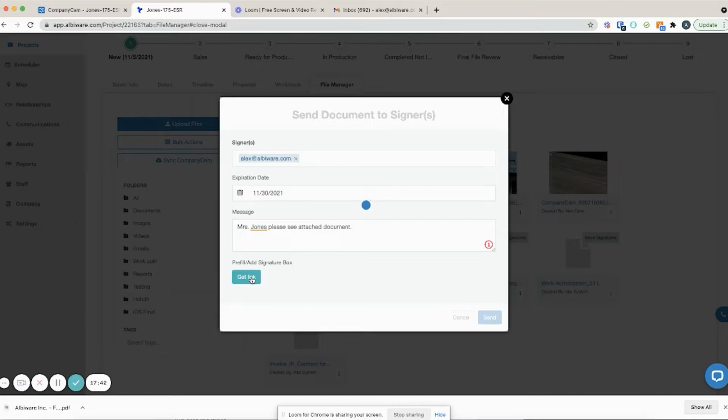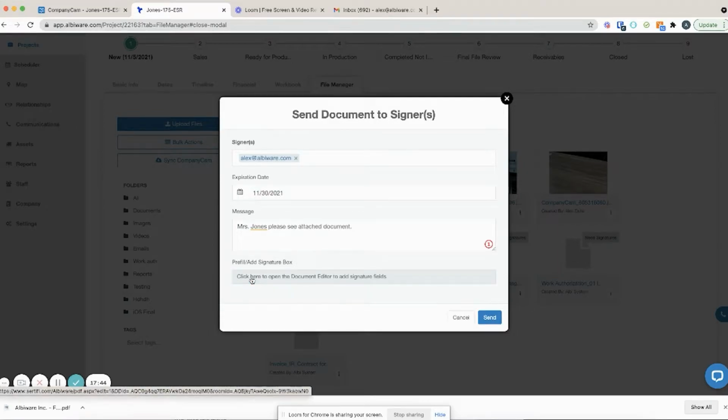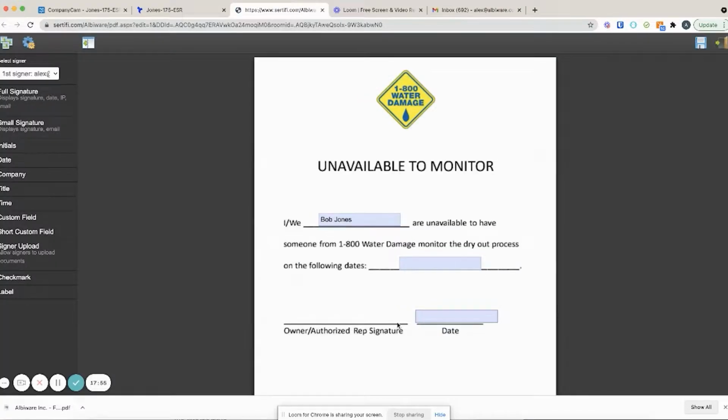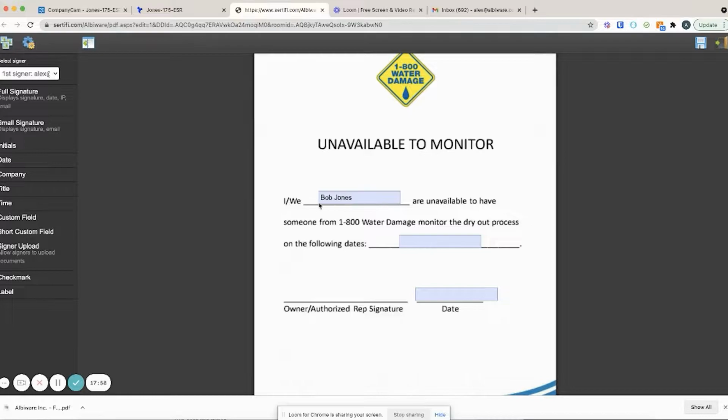Basically what this get link does is it pulls in all the information from Albi and displays it for you. Now we have this button that says, click here to open the document editor and add signature fields. So we hit this button, and now we see that form. We see the customer name is unavailable, and then here are the dates. This is blank. We can fill these out if we want. And then we can even grab a signature box by hitting one of these boxes here and dragging it here. So now we've marked up the document.